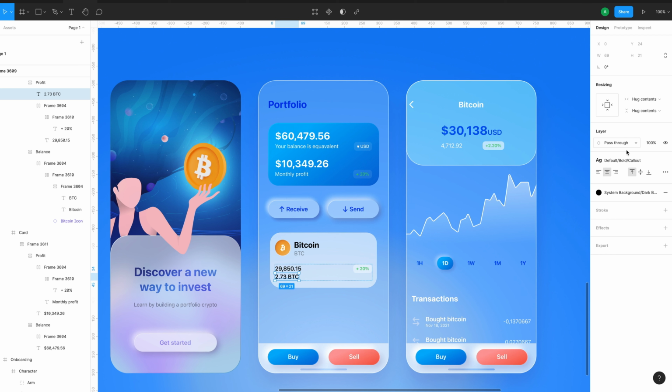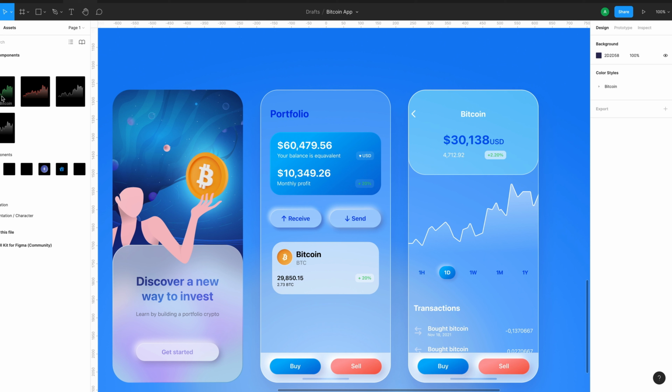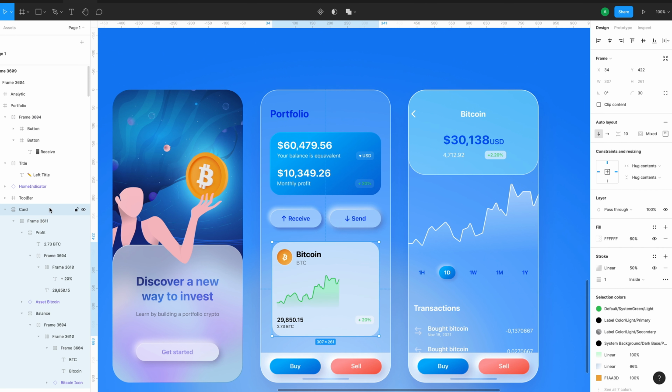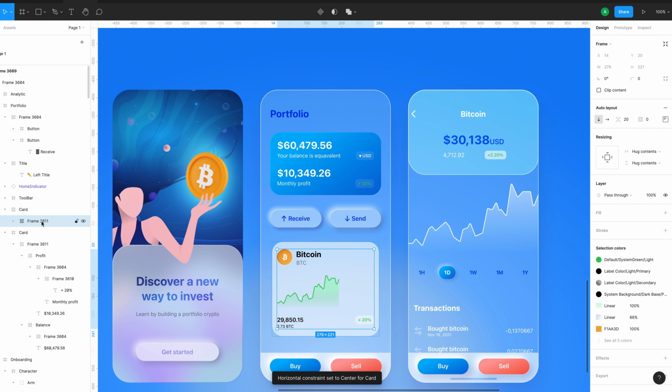For this text style, let's choose regular caption 2. Go to Assets panel. Select local component. Choose Bitcoin chart. Then drag a new class card. Let's add auto layout. On the frame, I'm going to use hug contents.